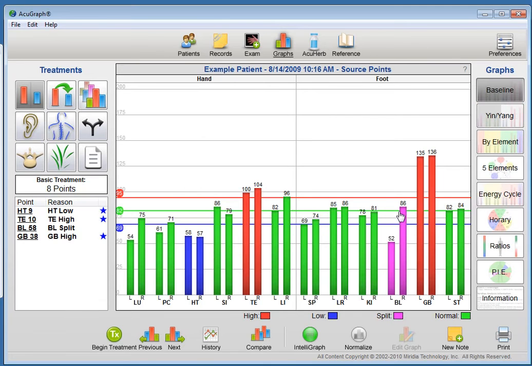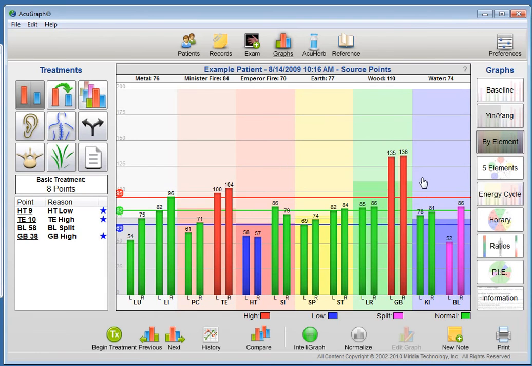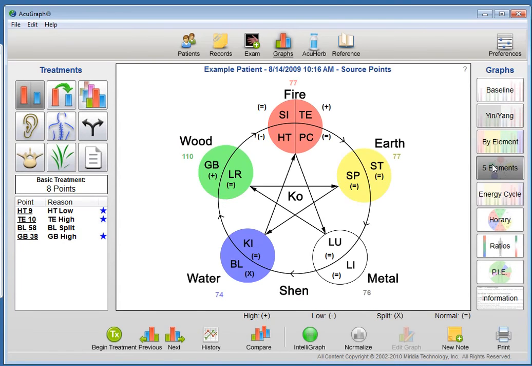If I go back to my baseline graph, we can see that that gallbladder is quite high. If I put them together, I can see the liver, gallbladder pair here. Liver is running just kind of average, but gallbladder being so high is what's driving that element up there. And again, it's coded with excessive, deficient, and split with the plus sign, the minus sign, and the X.